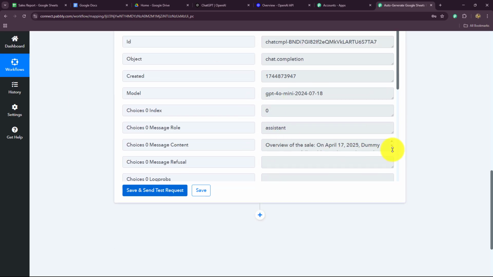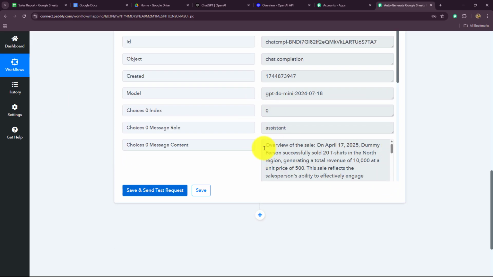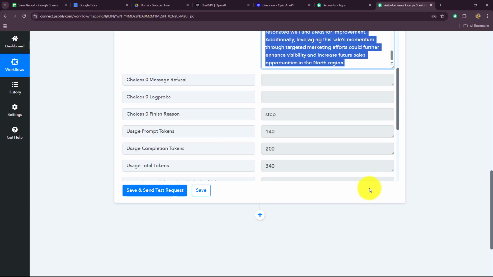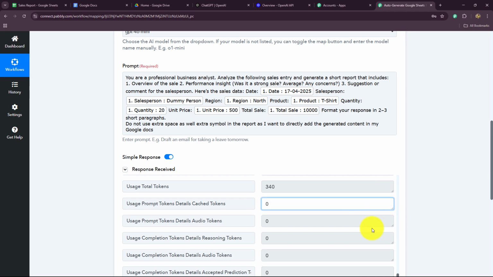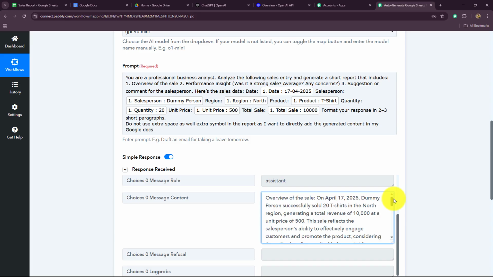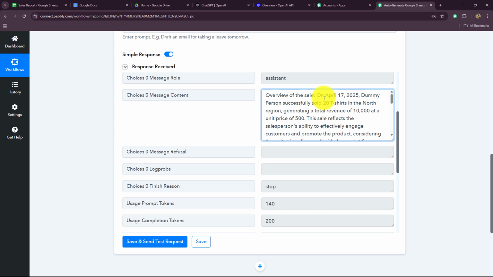And here we can see that the response is captured as described and as instructed in the prompt. It hasn't used any extra symbol or any space in it. Okay, you can see we have 2 to 3 paragraphs of the report. Overview on the sale on April 17, 2025, dummy person. Here we have the name of the person. Successfully sold 20 t-shirts in the North region, generating a total revenue of 10,000 at a unit price of 500.